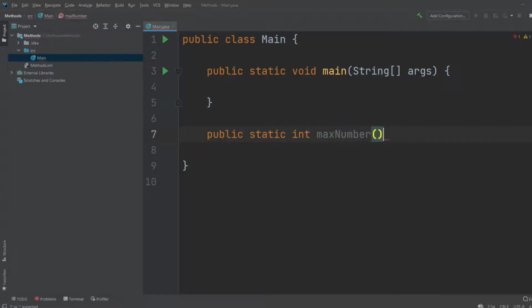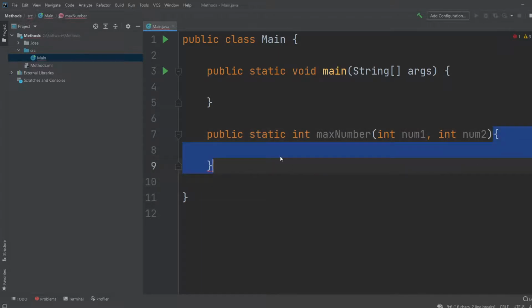And then we would do some parameters, which means the inputs. We would take two inputs. I'm going to create a method that takes two inputs and returns the largest of them. So, int num1 and int num2. And we would create a code block.